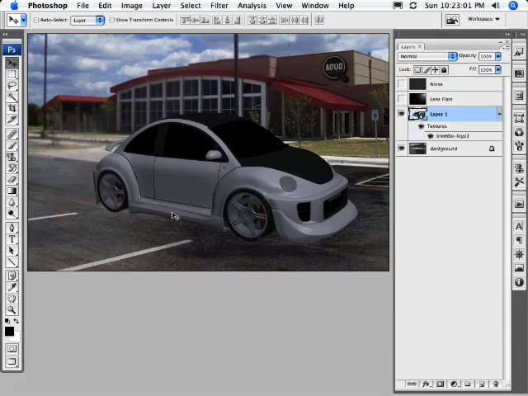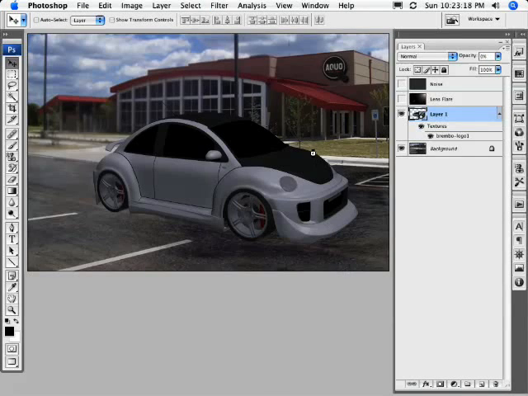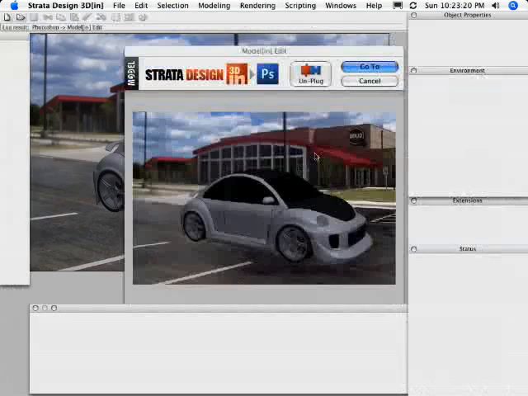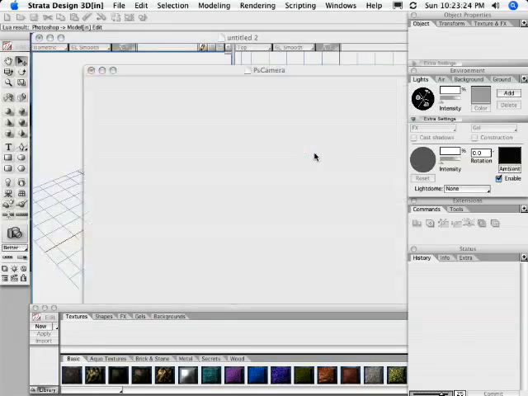And now we want to add some different logos and different graphics to it. So what we can do now is actually change these textures by going under Filters and choosing Strata Design, and we're going to be using the Model Edit. Now we'll just wait, and Strata Design 3D is going to launch.